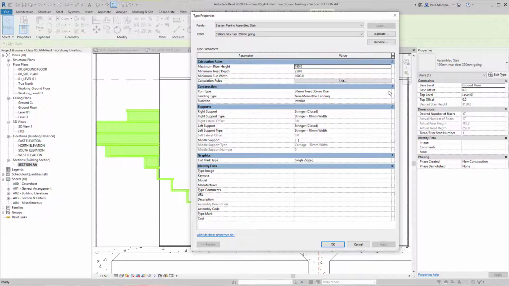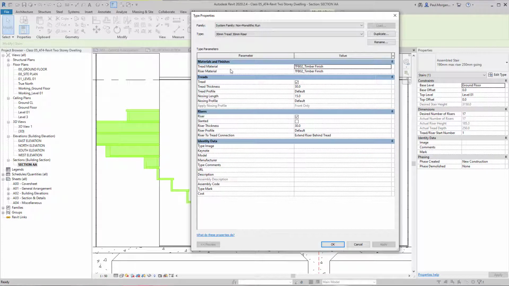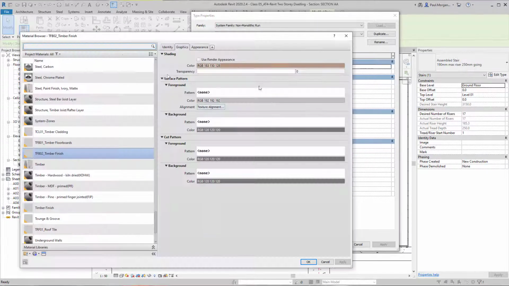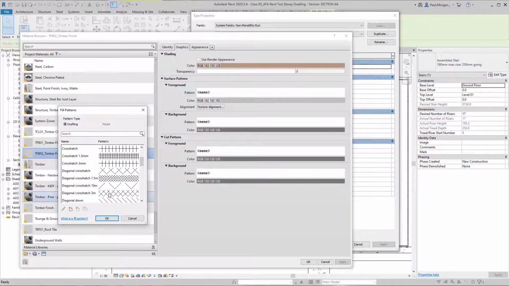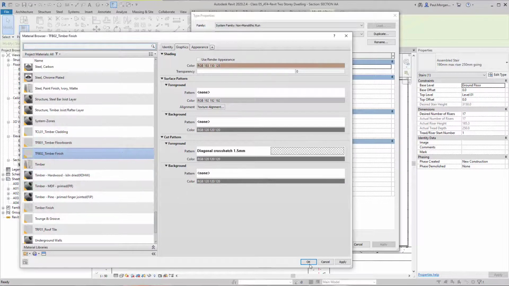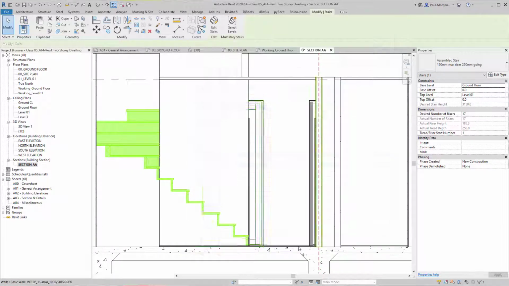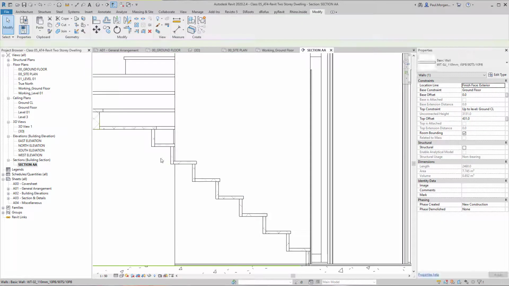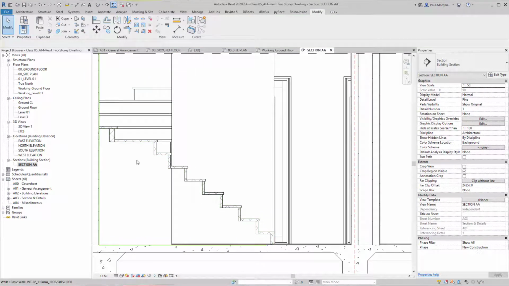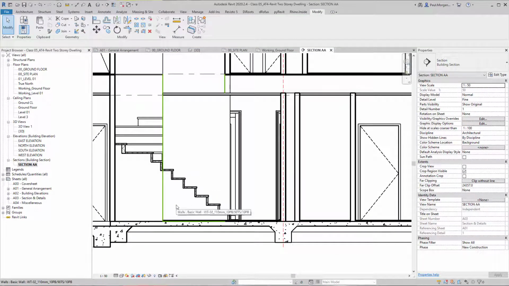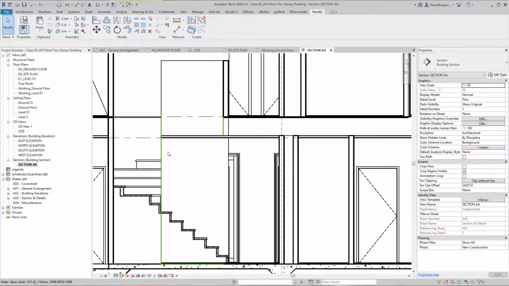We'll go back to our monolithic, our timber type. So I'm going to go, yep, into our material. This is for our tread, for our riser. And I'm just going to quickly give that a cut pattern, just of a small diagonal crosshatch, like so, just so it stands out. So I'll go like that. And you can see that crosshatch is now showing in 3D. And that shows up where the cut line is as the stair comes around all the way up to the top floor.